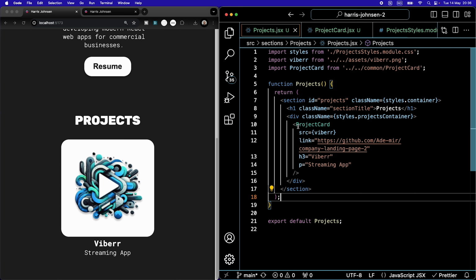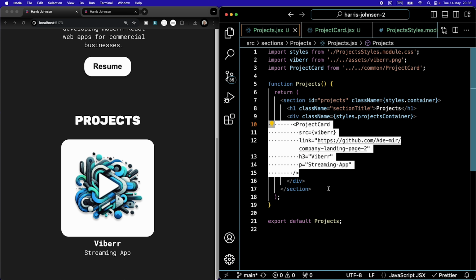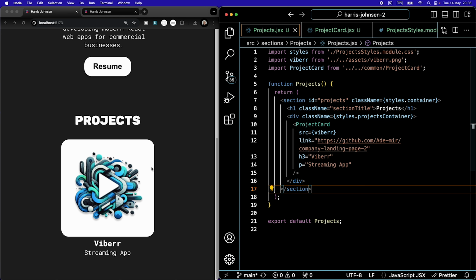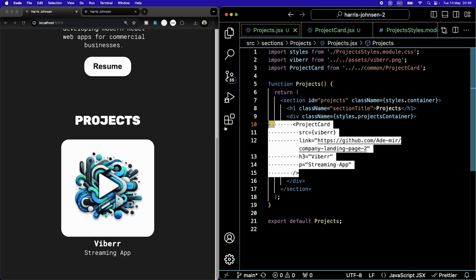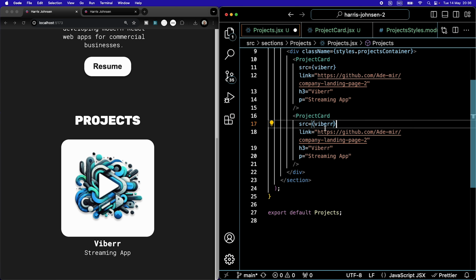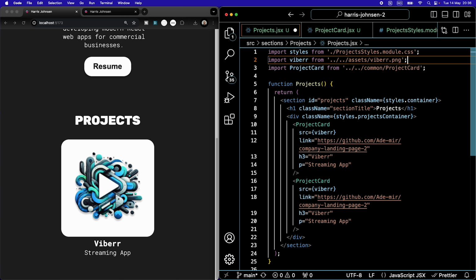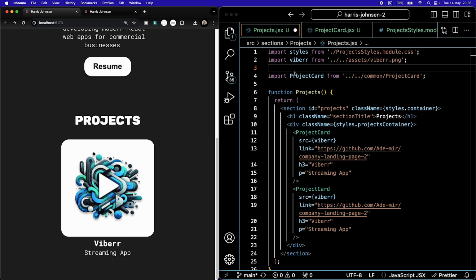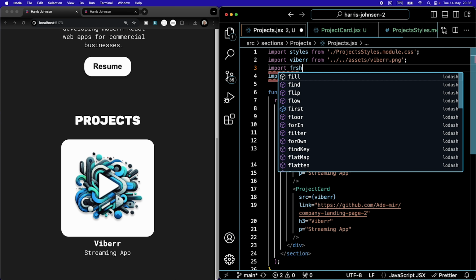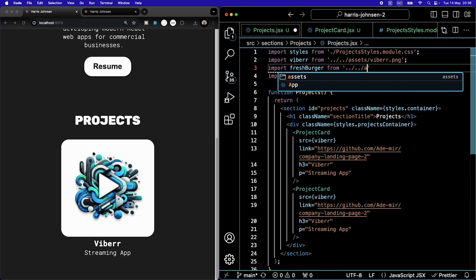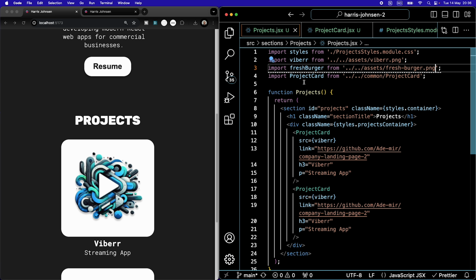The beauty now of Project Card is that it is completely customizable. Now we can change all the elements here, and we can basically reuse it an infinite amount of times. So let's try that right now. We're going to copy it down, Shift Option down on Mac, and then we are going to import the next project. That is going to be Fresh Burger. So import freshburger from assets, freshburger.png.